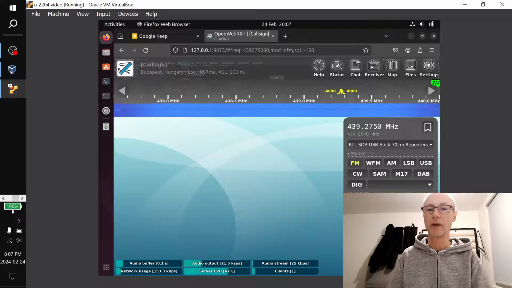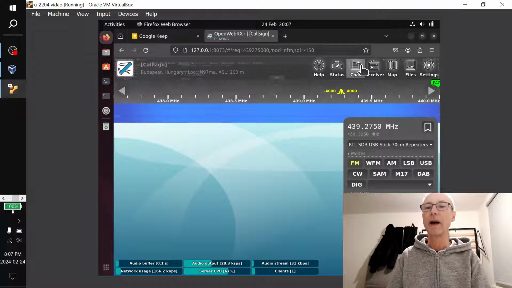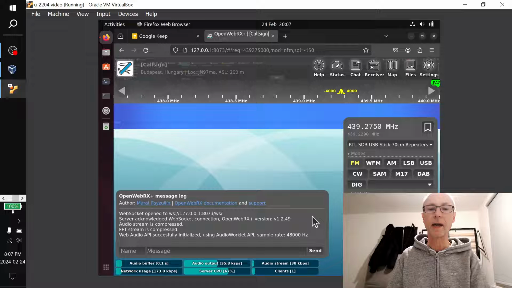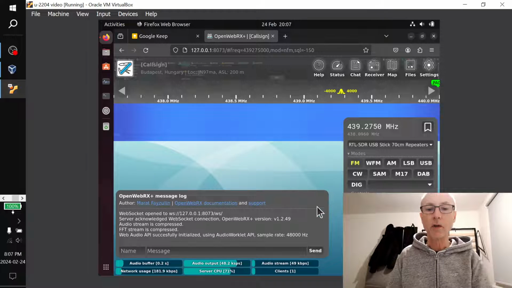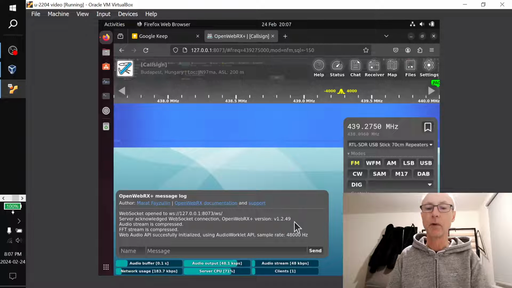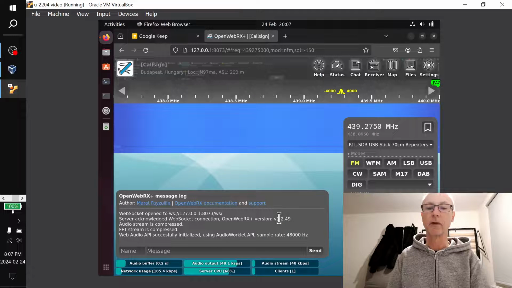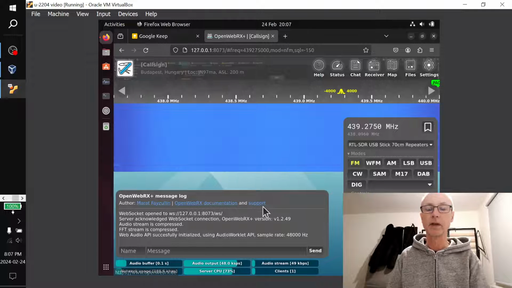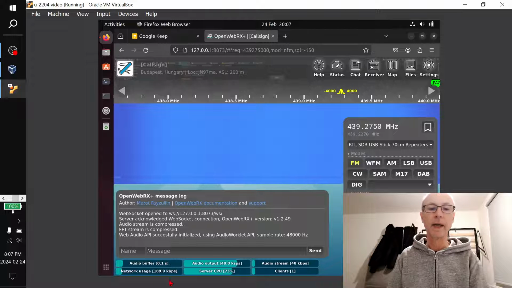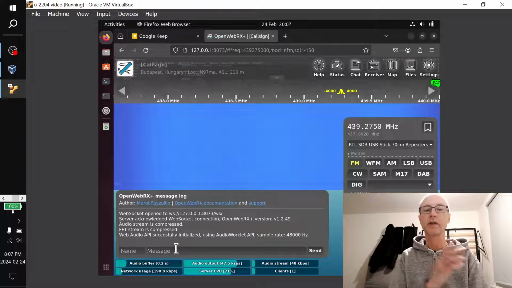Let's turn the speaker off. Oh, I'm impressed. You press the button called chat, pops up this little window down here, and what this shows is the version number. 1.2.49 is the latest version of Openwebrx Plus that's out. This is the name of the person that did the modification. And there are some links here you can click for support and instructions and things, so let's make that go away.